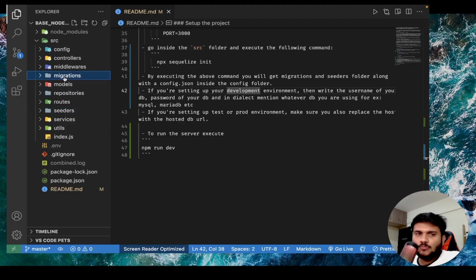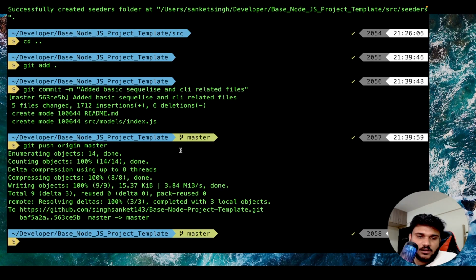Most of the time, the changes in the seeders folder and migrations folder are going to be done by a bunch of commands and a few coding implementations that you have to do. But you will see that a lot of things Sequelize will automatically do for us, and it's extremely powerful. So I'll just quickly commit it.